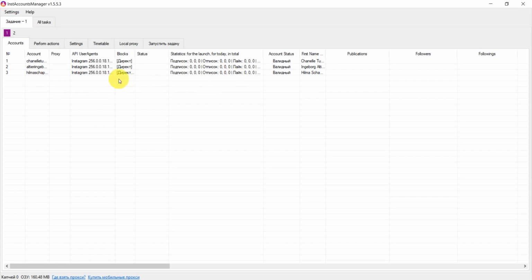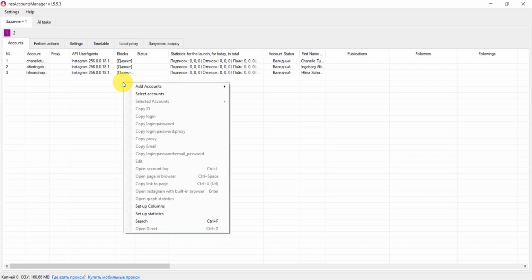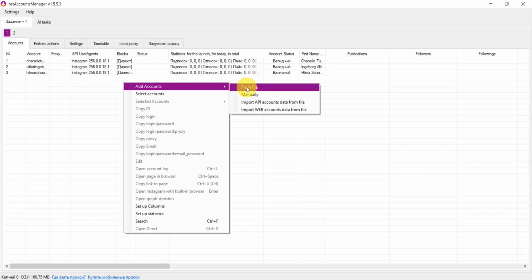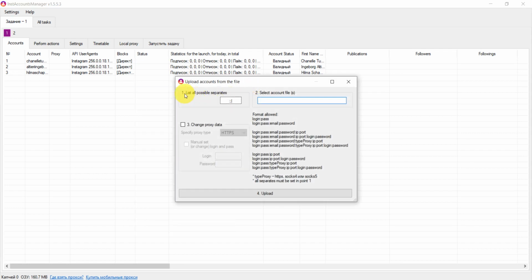So I will show you now. At first you need to right mouse click and you can add account. I have here 3 accounts, but I need to show you how to add them. You can add from file, for example, or you can add manually. For example, from file, here you have 1, 2, 3, 4 actions to do.